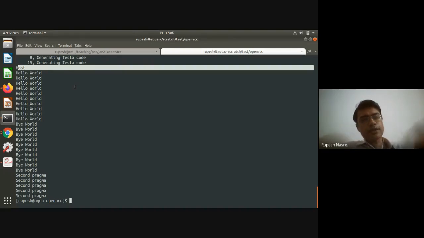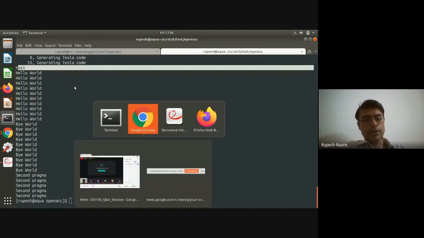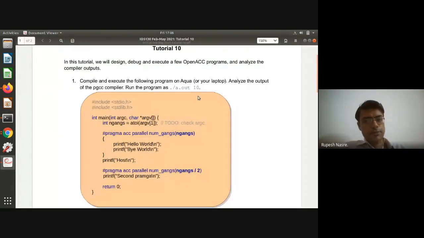For example, if you add some wait before the printf, let's say a sleep, then it's possible that it might get interleaved and so on. So all of this is what I would like you to try out and experiment with, so that you understand the basic aspects of OpenACC, how to run the codes, etc. Any questions on the first question?